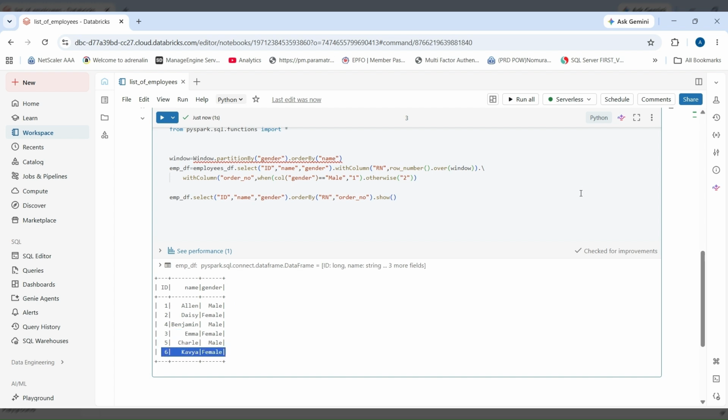Also, I have one question for you. If I want the output in the format where first is female, second is male, third is female, fourth is male, then what changes do I need to make in this PySpark code? You can write down the changes in the comment box.